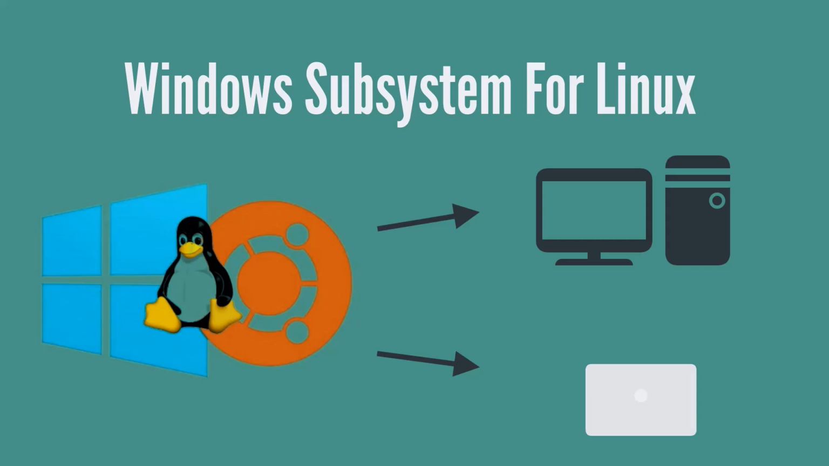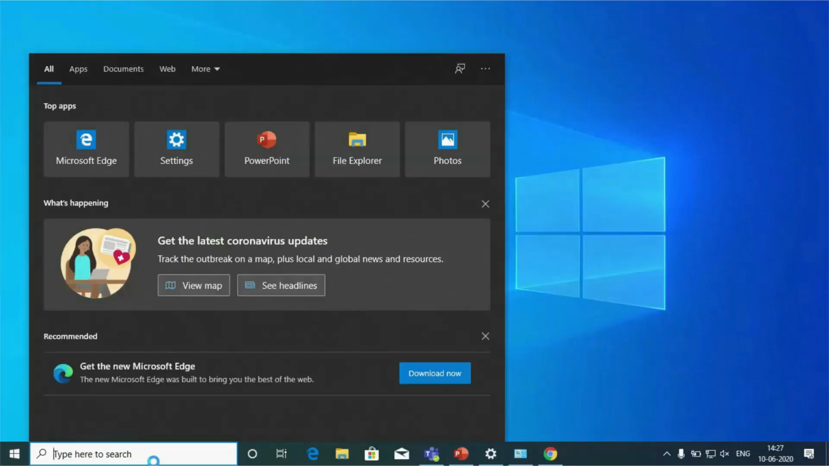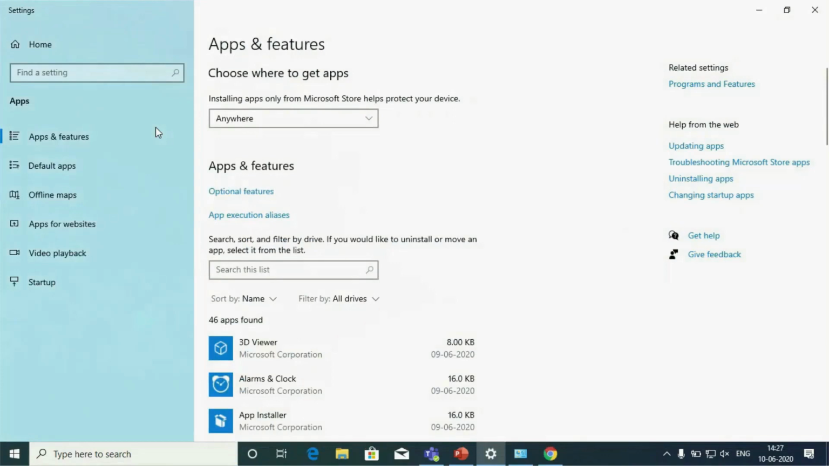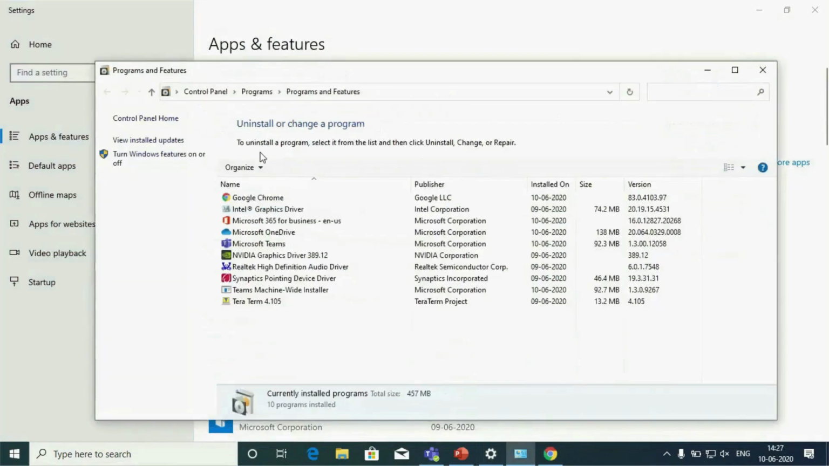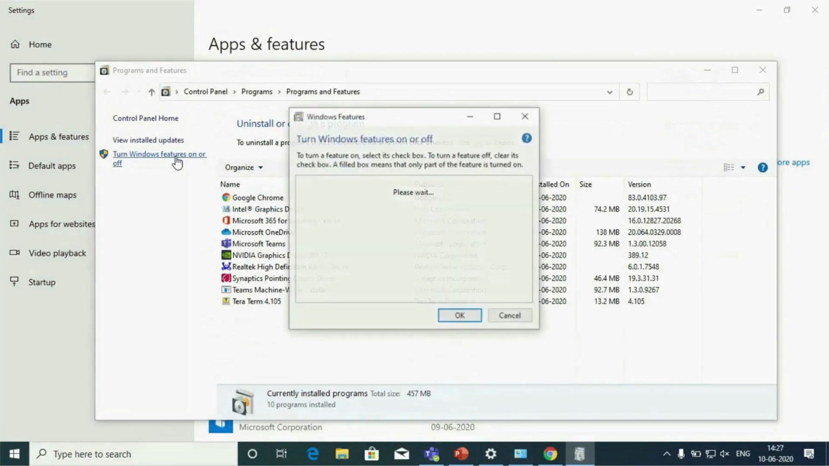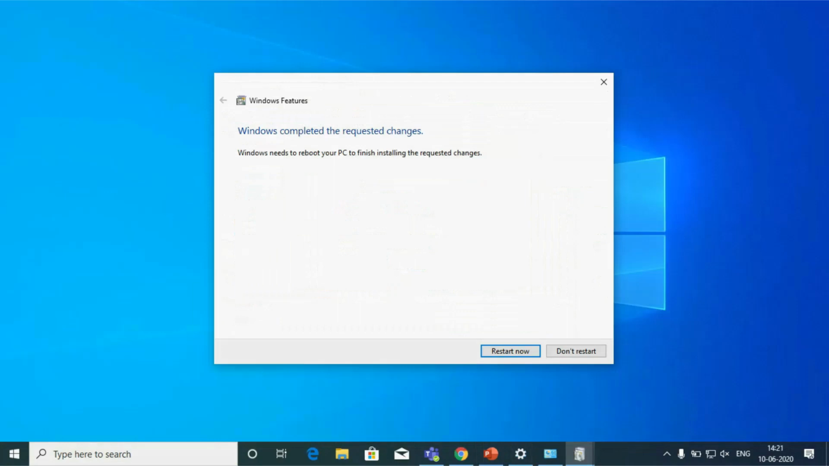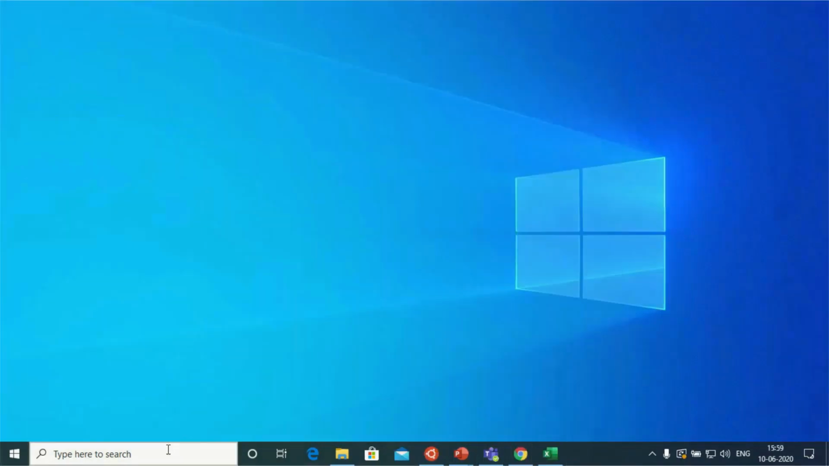First, let us see how to get WSL on your system. Go to the Start menu and in the window that appears, locate the search box and type in Apps and Features. This will open up a new window where you will see the option to turn Windows features on or off. Click on the link and a pop-up box will appear. Scroll down and find the checkbox that says Windows Subsystem for Linux, enable it and then click OK. Now Windows will ask for a reboot. Click Restart Now and let your system reboot.